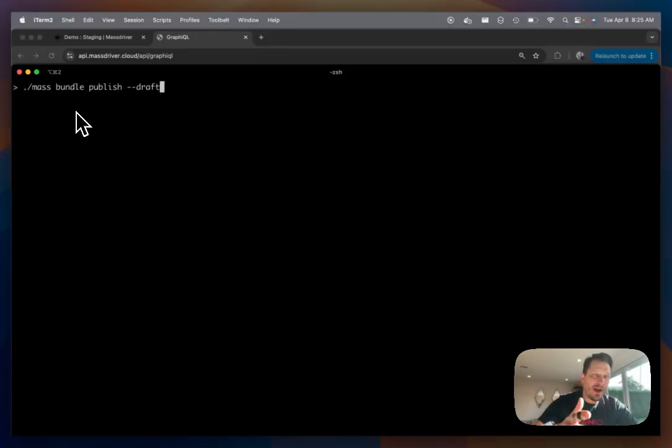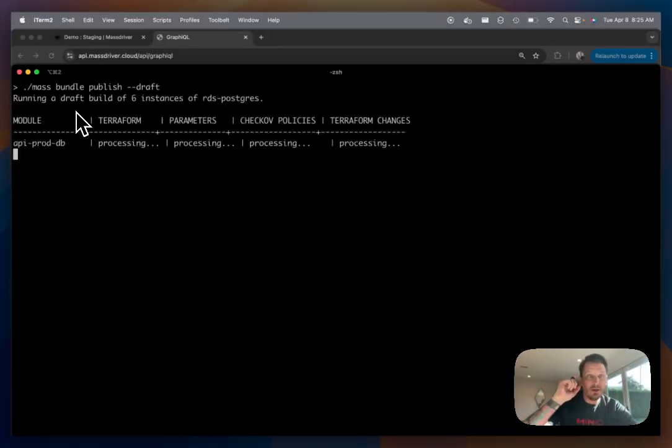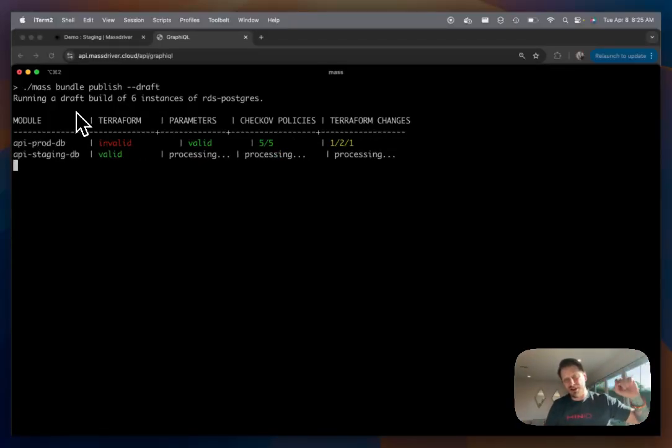And so what a draft publish does is it takes this bundle concept you have. So I'm sitting in this directory now of all this AWS Aurora Terraform code, and what I'm going to do is draft publish it. It's going to package up that infrastructure as code and push it into Massdriver as a draft. It's going to find every single invocation of that module.